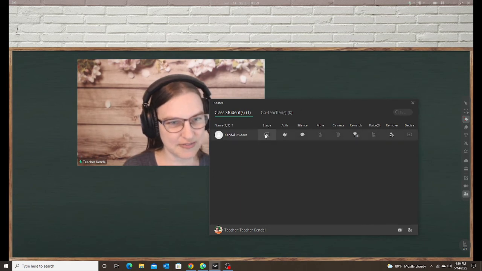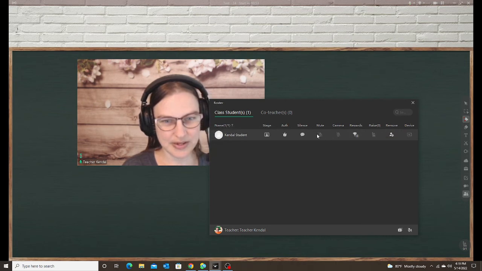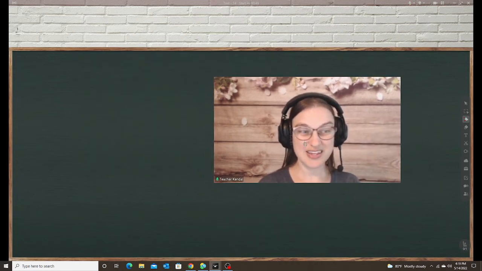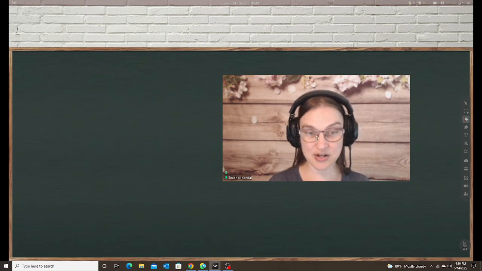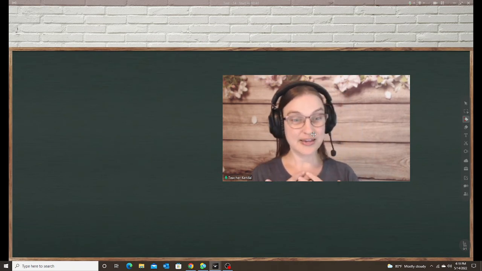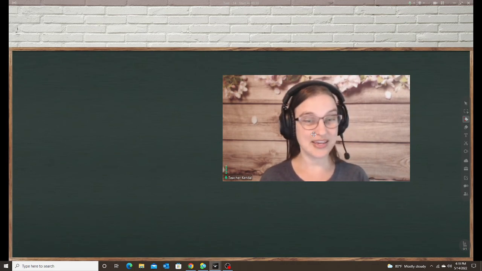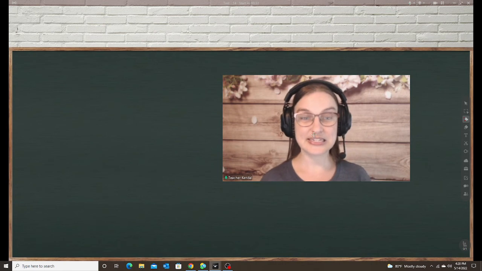Let's see if I can figure it out. Stage. Nope, I cannot. I thought there was a way to add them to the stage, but it is not allowing me. So again, same thing happened as my smart classroom. I am in the class. The student is in the class, but I cannot hear or see them. They can hear and see me.